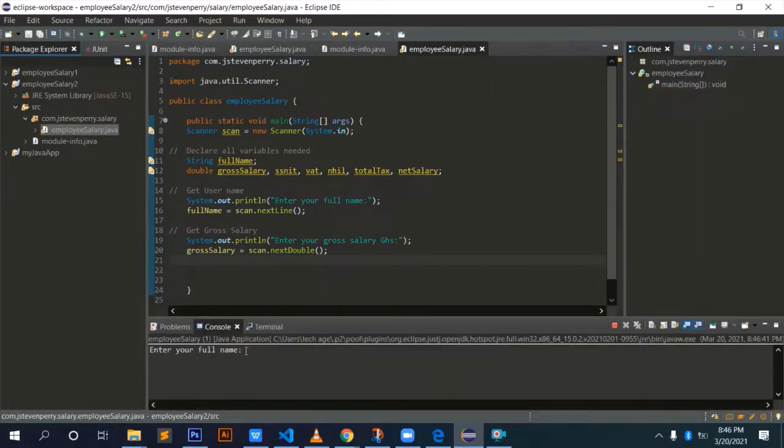Okay, so first of all, it's asking the user, our user, to enter a full name, as I've already done. Ama Asi. Right, this time I've changed it. Now it's asking us to enter our gross salary. So imagine our gross salary is actually 3,900 a month.